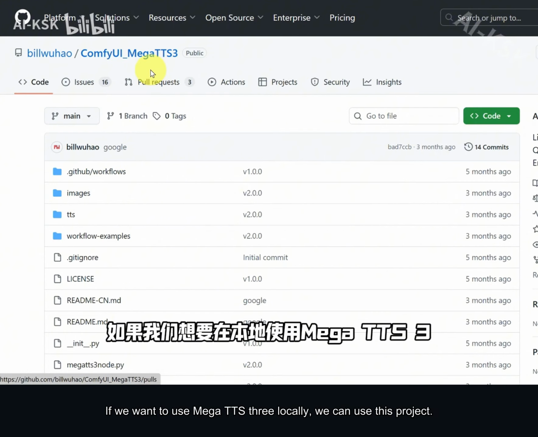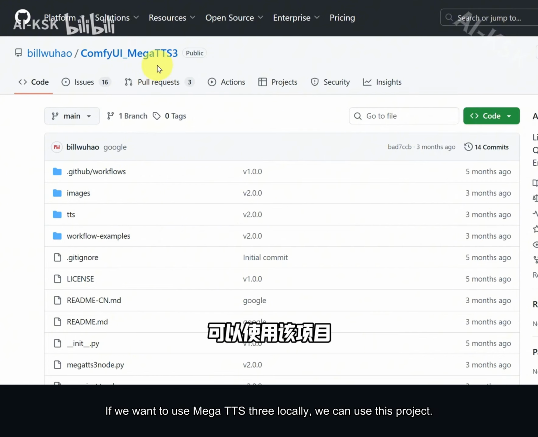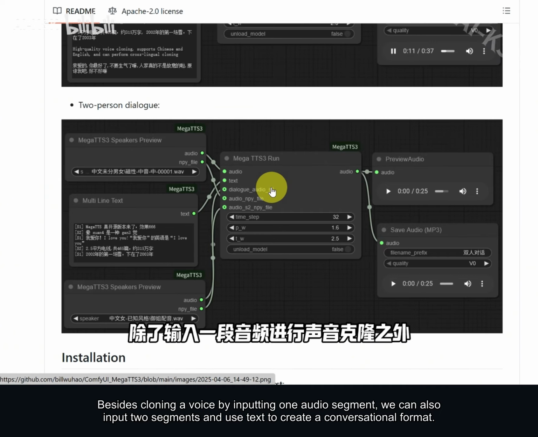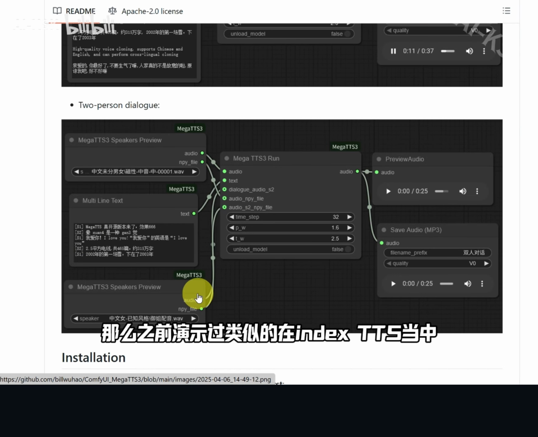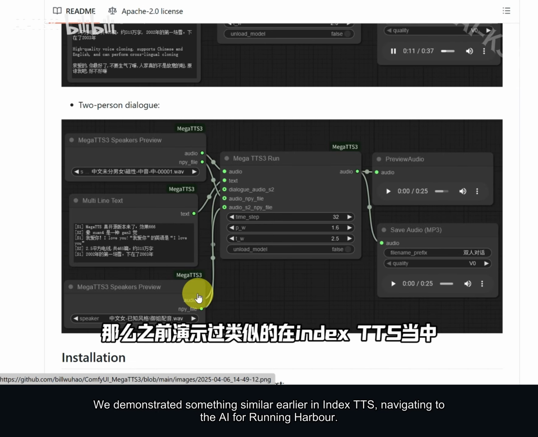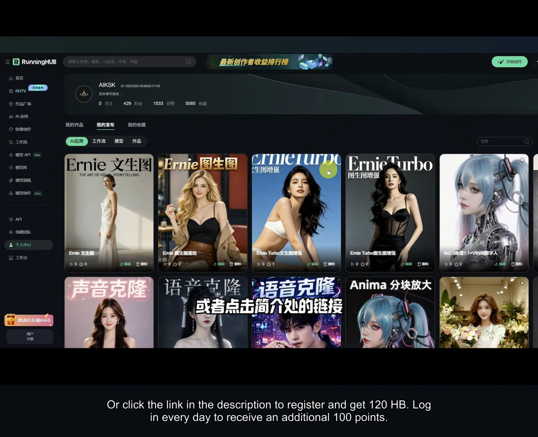If we want to use MegaTTS3 locally, we can use this project. Besides cloning a voice by inputting one audio segment, we can also input two segments and use text to create a conversational format. In this part of the text, we need to use S1 and S2 to represent the corresponding characters. We demonstrated something similar earlier in Index.TTS.